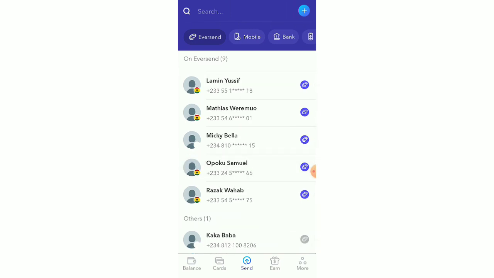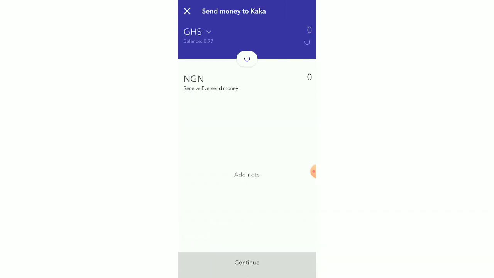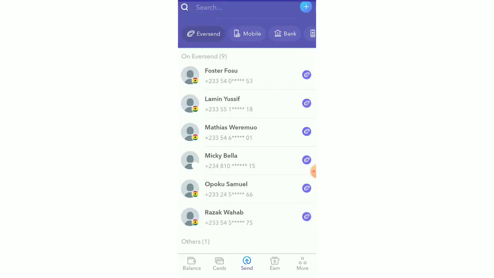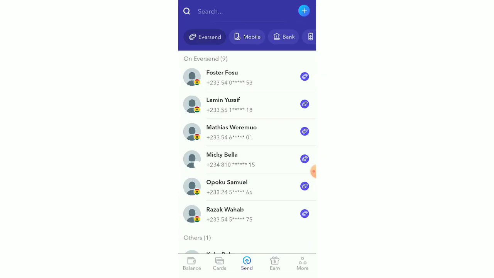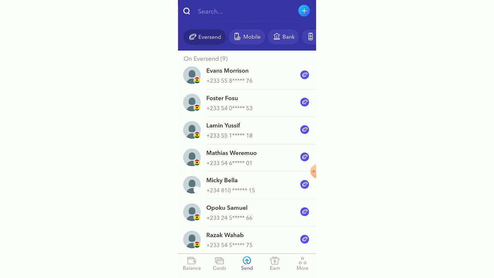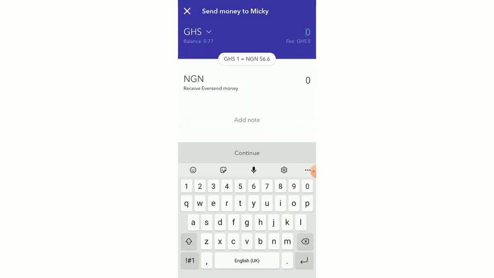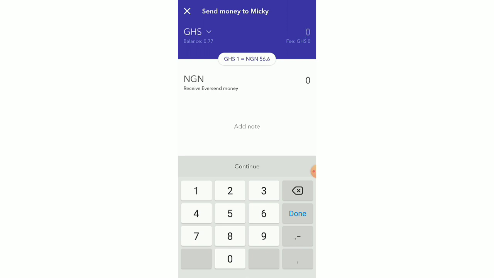So you see it's right here. You click on it. Do you notice something? Let me go back and show you something. You will see that on this one, on the right side, the icon is blue. That means they are on Eversend. And this one is it. So I'll click on send. So it's the same money to Mickey, and he's in Nigeria.